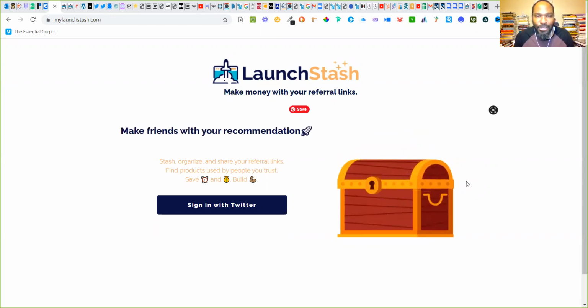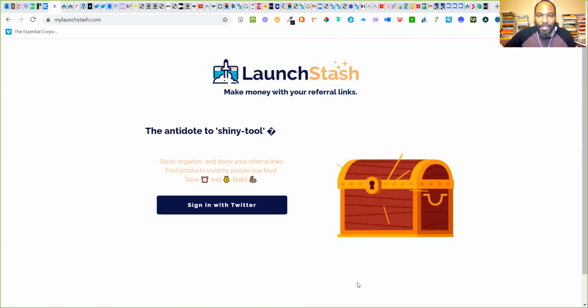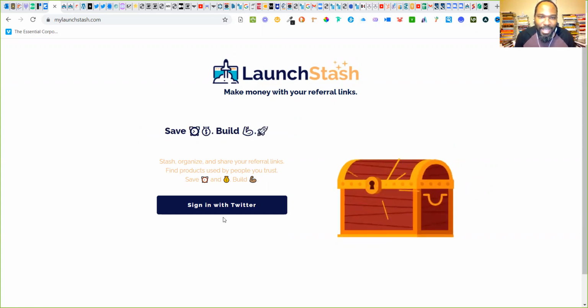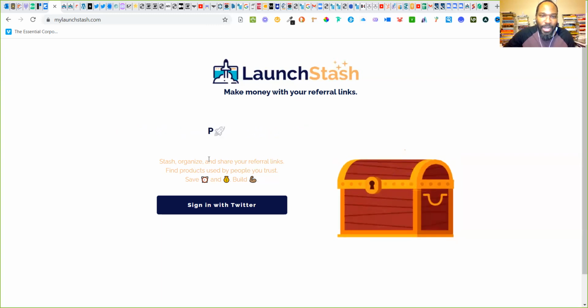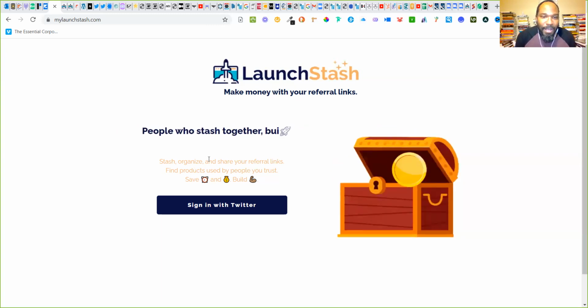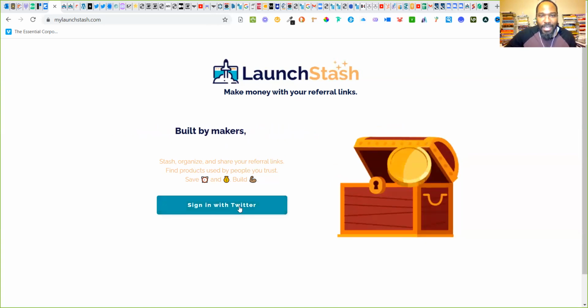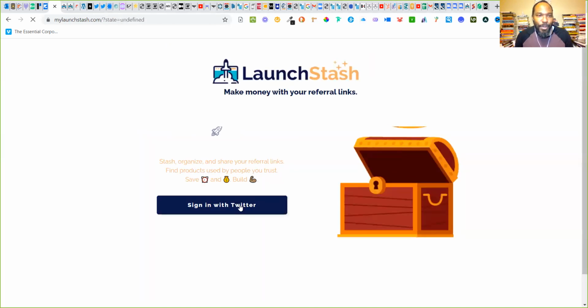It's Launchstash. This is a new discovery for me, and I loved it from the moment I saw it. It's very easy to understand. It says make money with your referral links, but you'll find that with a little bit of creativity, you can do that and so much more. But here it is: stash, organize, and share your referral links. Find products used by people you trust, and you'll see in a second that they definitely fulfill this value proposition.